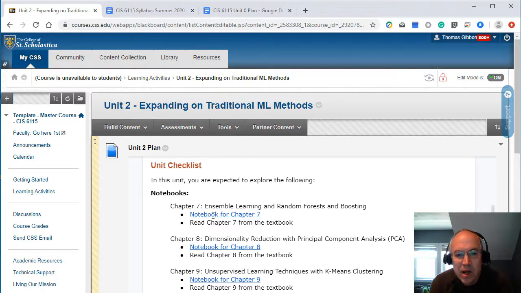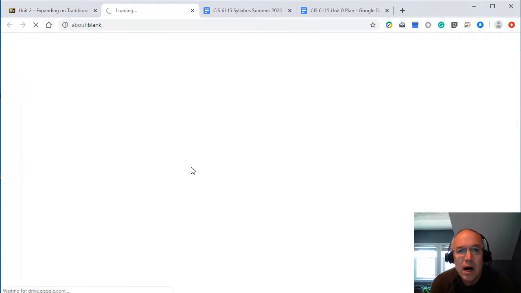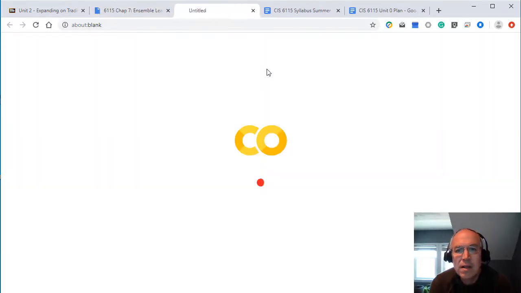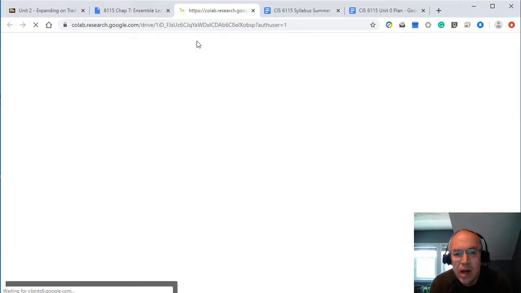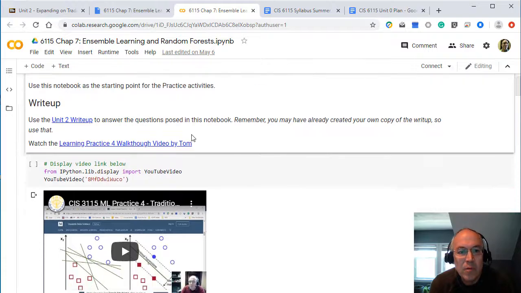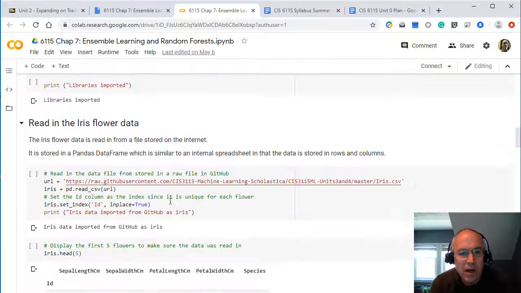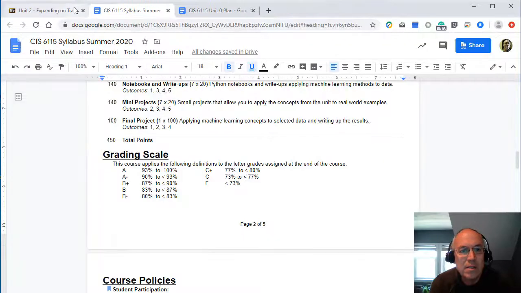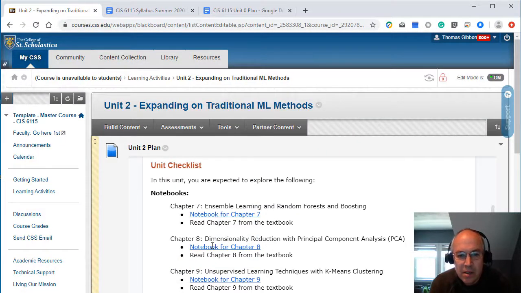And for most of the chapters, we'll have what is called a notebook. These are Google Colab notebooks, which is a cloud-based Python environment, which we'll be using. So I'll open that. You may have to select to have this open in Google Colab, depending on how it's set up. And this will be a notebook with some instructions and then some code that you'll run through. We'll introduce that in more detail soon. But most units will have one of these notebooks, and then you also want to read the chapter of the textbook that goes along with it.